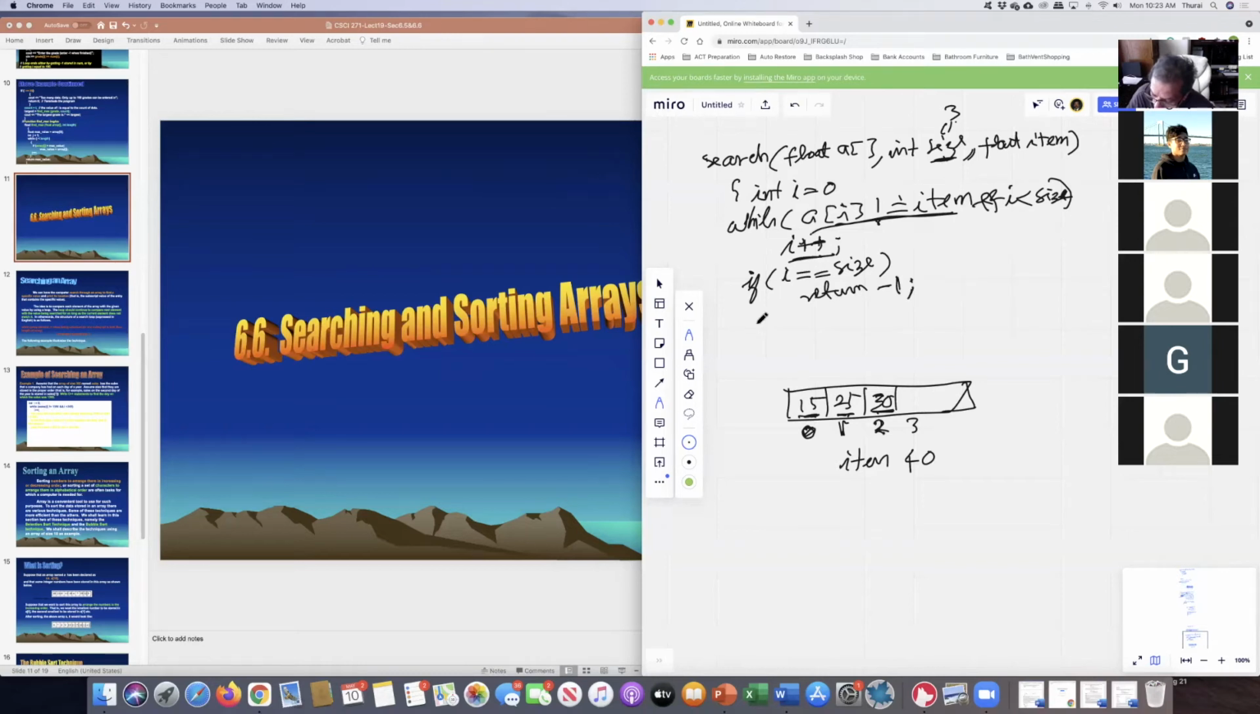Else, that means if i is not equal to size, then the item was found. Only then will i be smaller than size, and the loop will end because A[i] became equal to the item. When that happened, the i must be less than size. So if i became equal to size, return -1, otherwise return the i itself. i has the answer. That's how we finish that search function and close that.